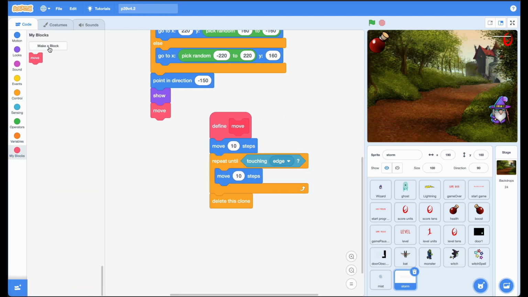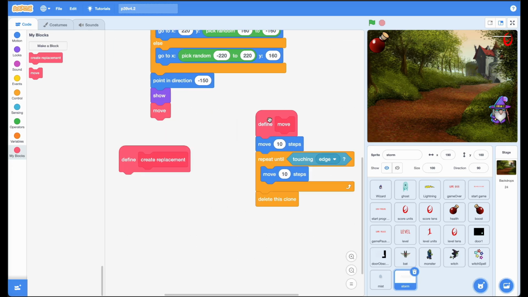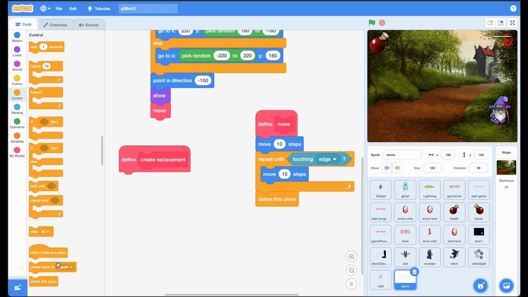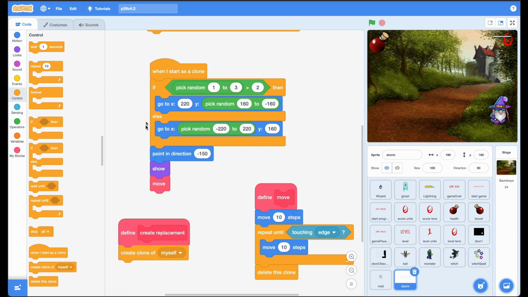Okay, so now what we will do is, we don't want it to just delete. What we want to do is we want it to create a new clone. So let's define a block, create replacement. And the reason I'm defining a block, right now it'll be quite simple, but I might want to add things to this later. So create clone of myself, and then that clone should follow the rules of appearing at the top. So let's see if that works. What we should get now is rainfall that's just continuous.